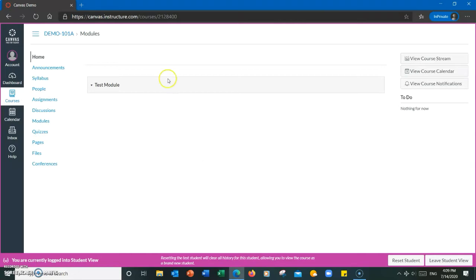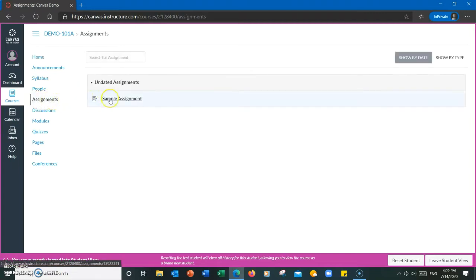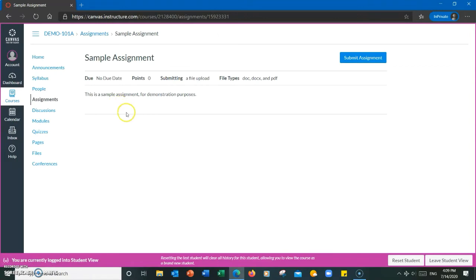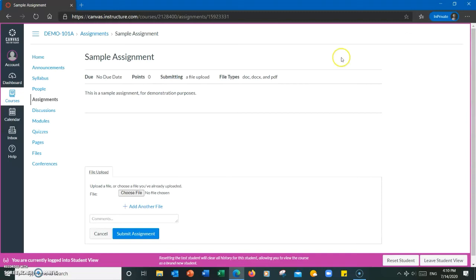The first thing I'm going to do is go to the assignment page, which can always be accessed by going to Assignments. Now you'll notice on the top right of the assignment page a button that says Submit Assignment. You'll want to click that.